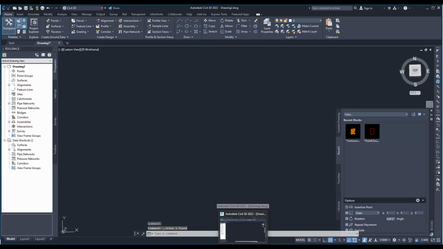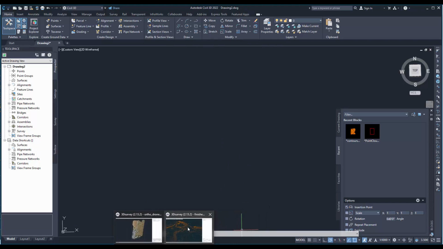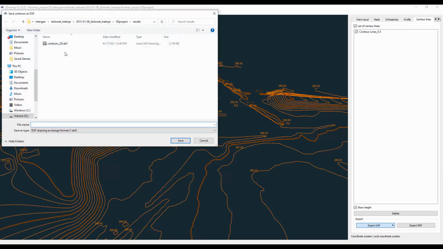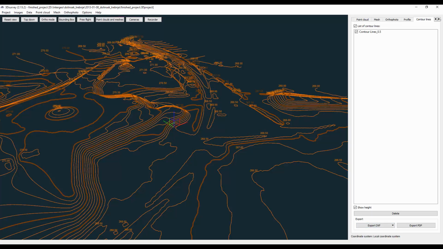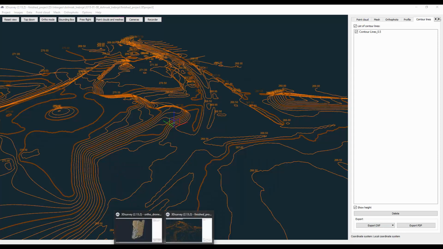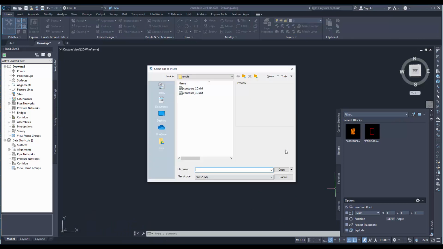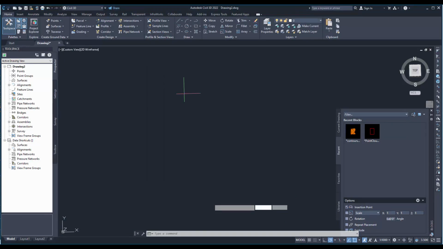Now let's use the second option. Go back to 3Dsurvey, export Dxf, and let's export them into 3D data format. We'll use the same name, except here it will say 3D, save. Now let's bring those in. Again, the insertion point is 0, 0.